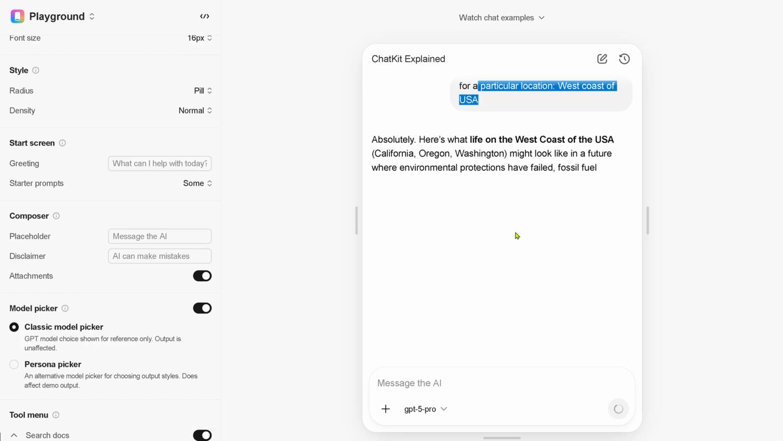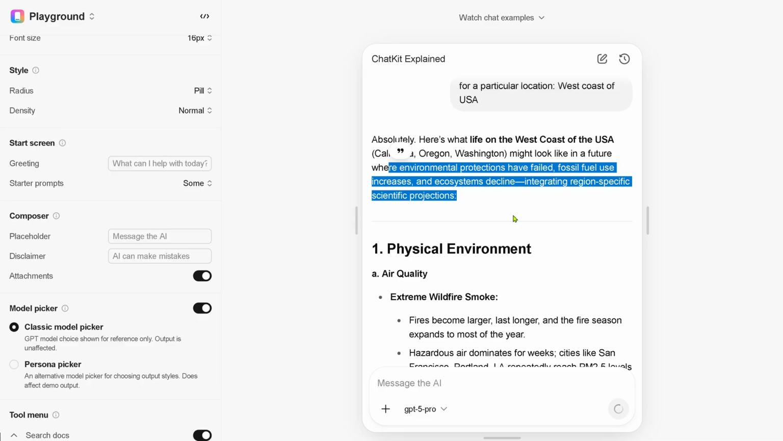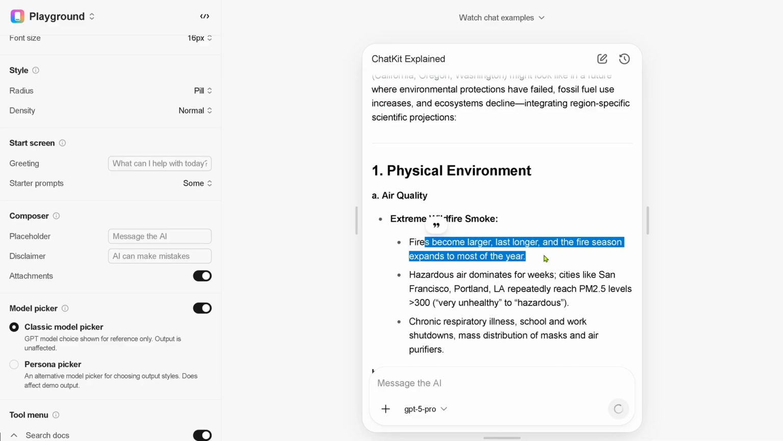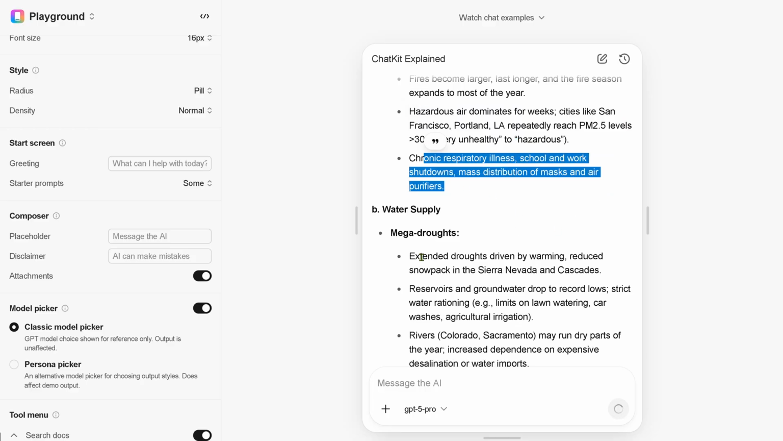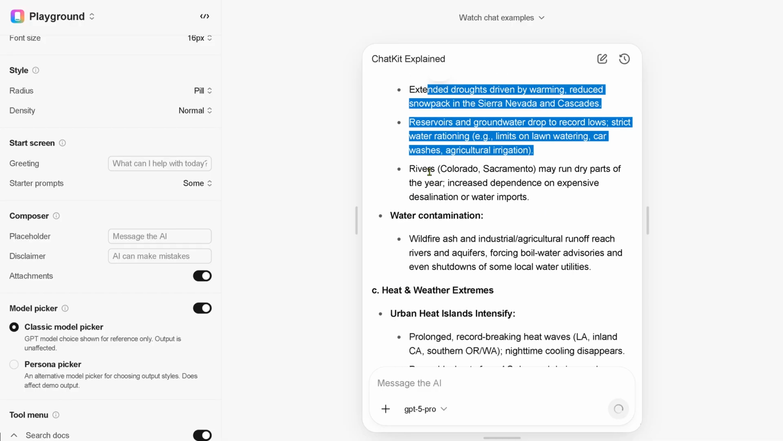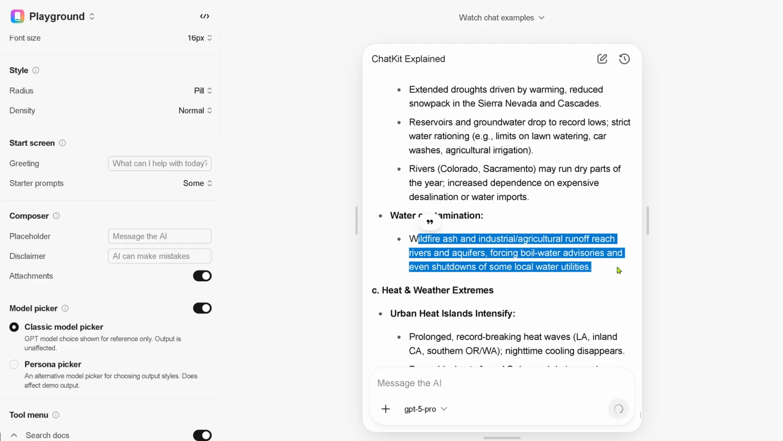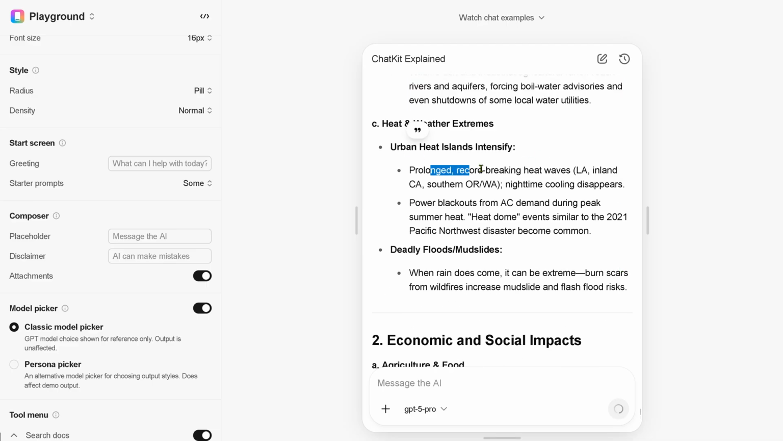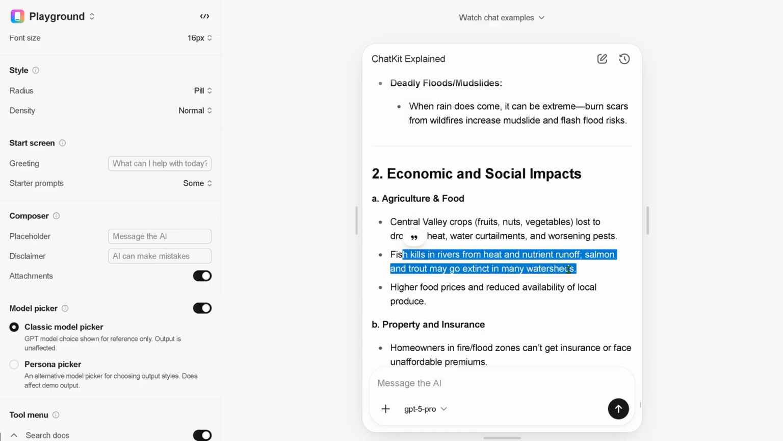So here's the outlook for life at the west coast of the USA according to GPT-5 Pro. If environmental protection has failed, fossil fuel use increases and ecosystem decline. Here we go. Fires become large, last longer, the fire season continues. Hazardous air dominates for weeks. Mega droughts, extended droughts driven by warming reduce snowpacks. Reservoir and groundwater drop to record lows. Rivers may run dry. Water contamination, wildfire ash, industrial agricultural. Urban heat islands intensify. Power blackouts. Heat dome like 2021, deadly floods and mudslides. Central Valley crops lost to drought, heat, water curtailments and worsening pests.